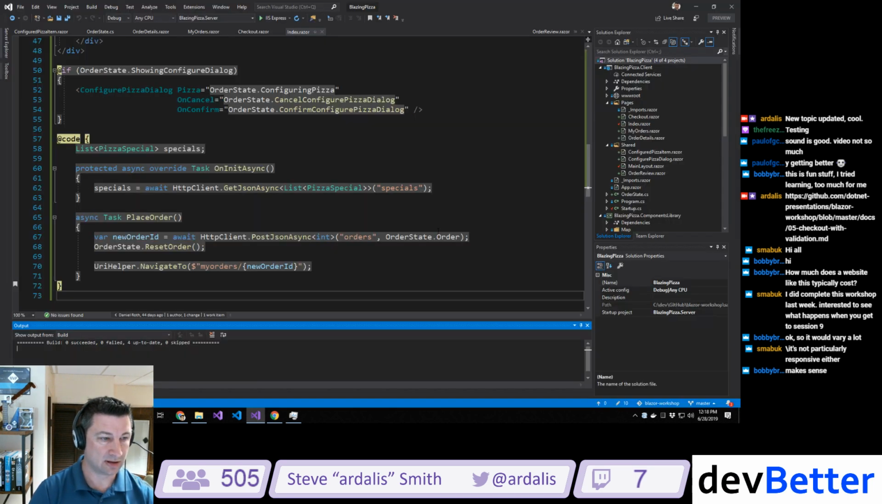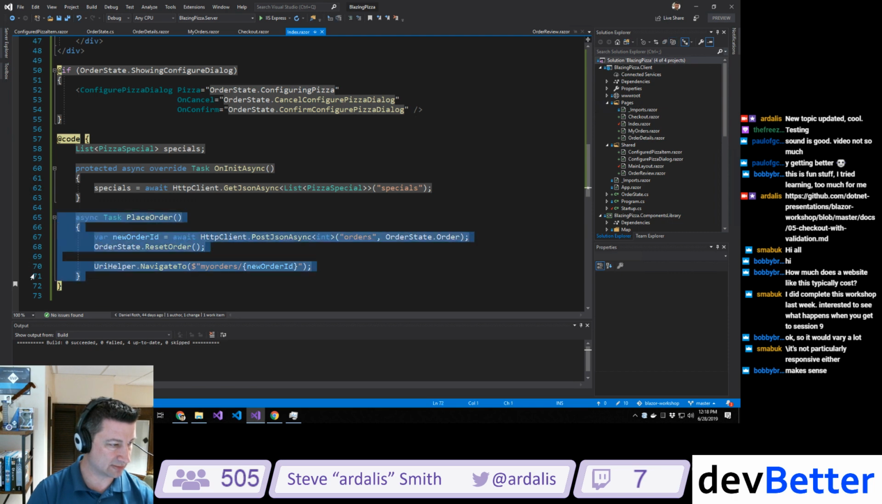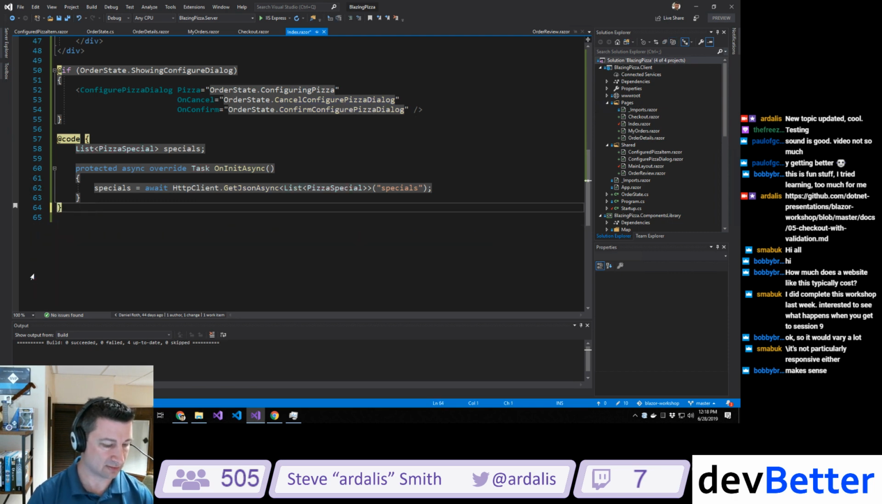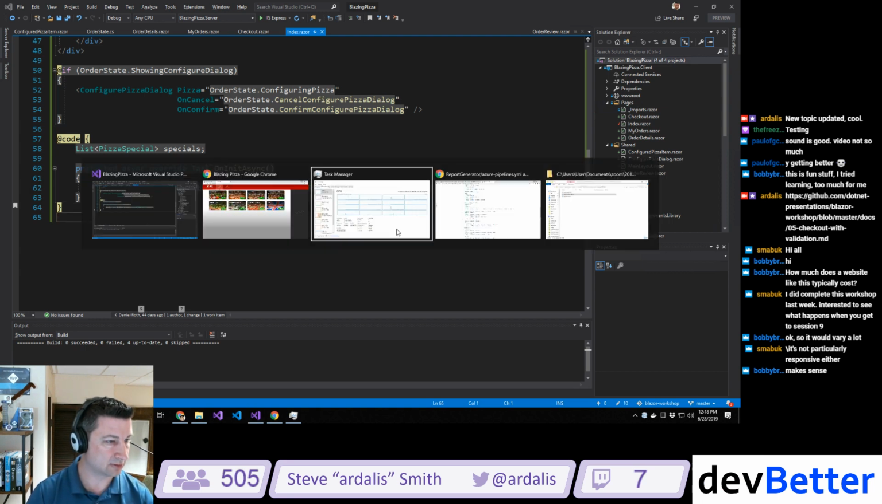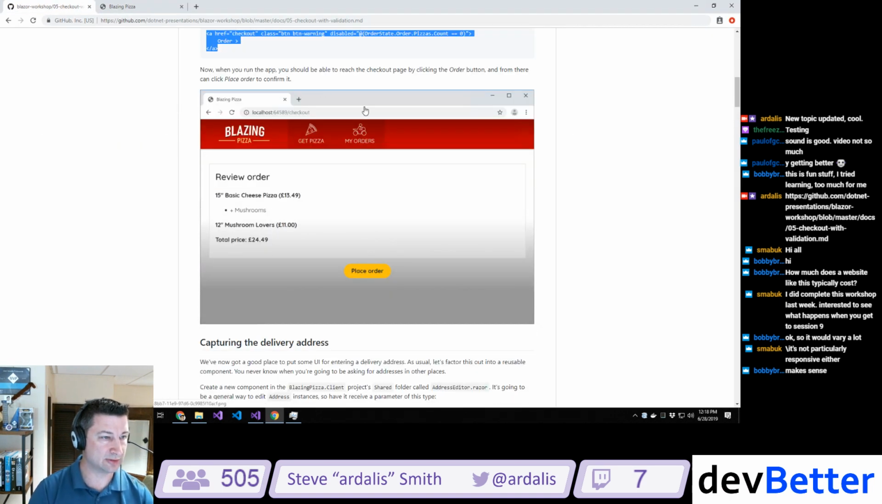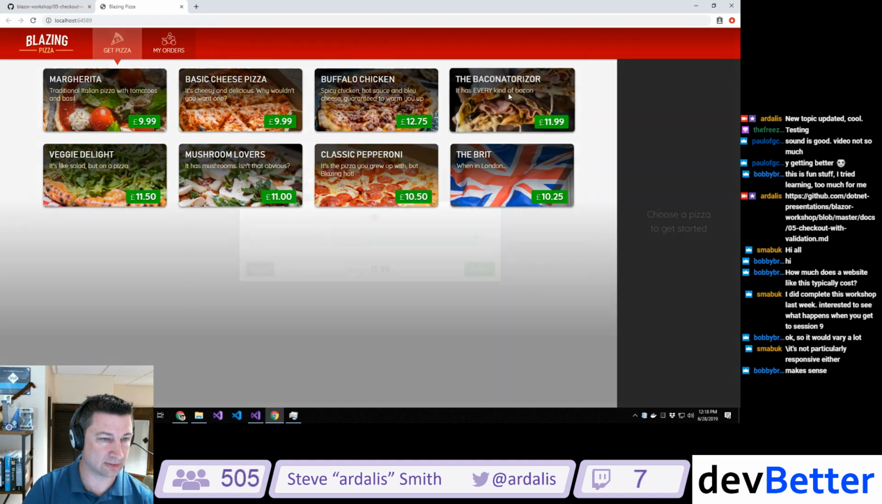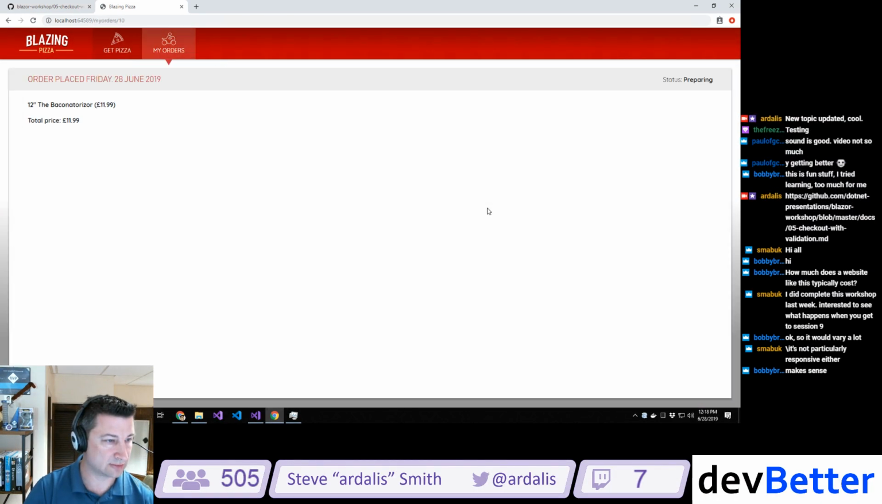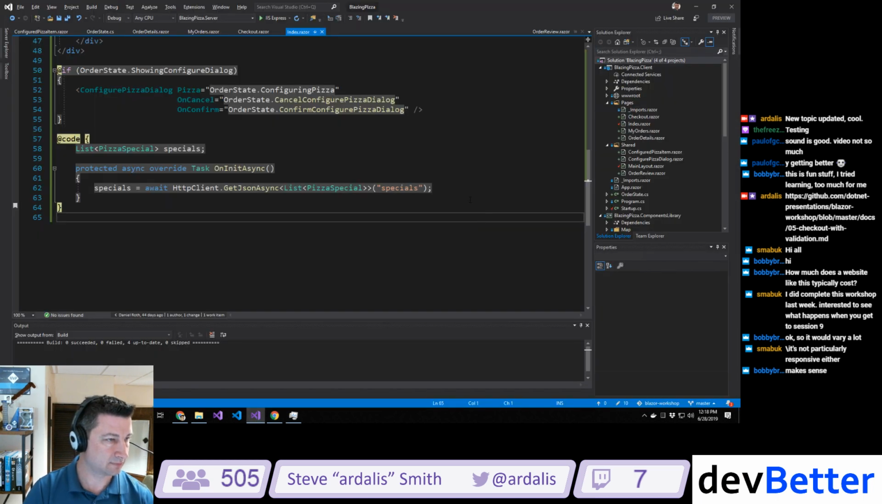Great. So we are going to delete this because it's not being used anymore, but it doesn't actually break anything, so that's fine. Let's see now. Where are we? Back to here. Now, when you run the app, you should be able to reach the checkout page by clicking on the order button. And from there, you can place an order. Right, we could do that before. So go here, go there, place order. But we've organized it a little bit better, and put the methods where they belong.